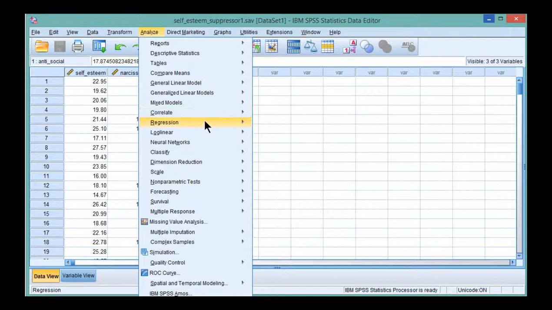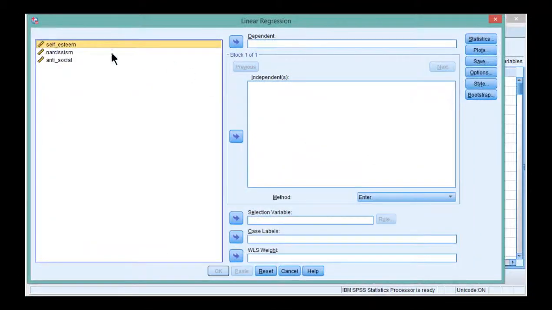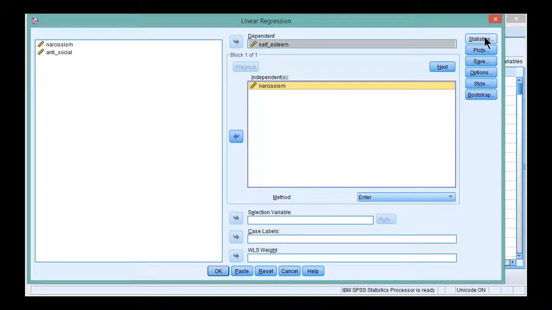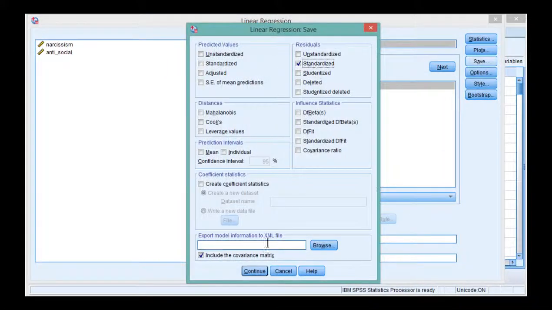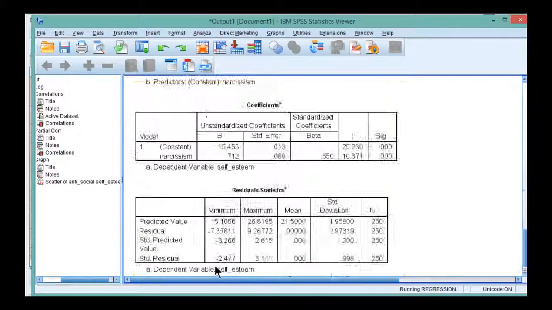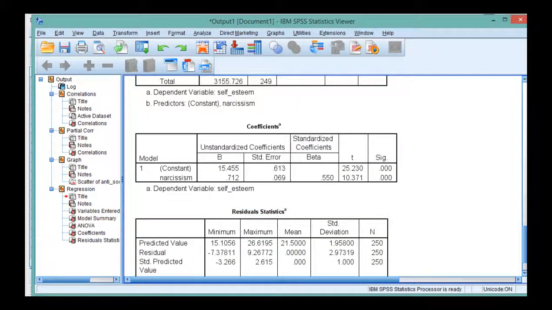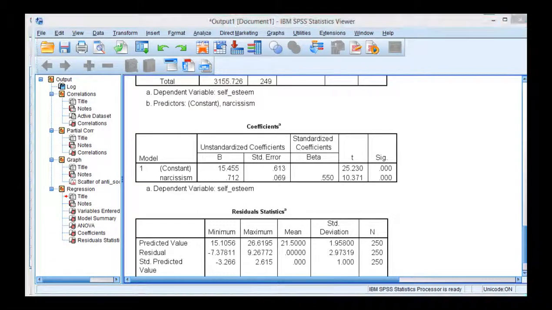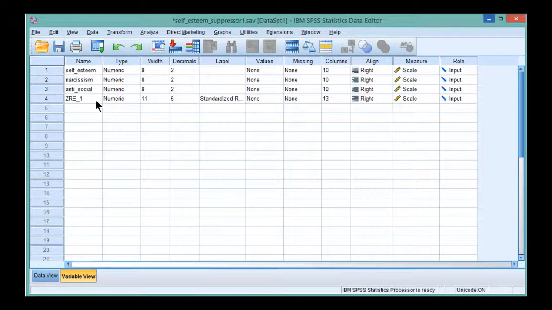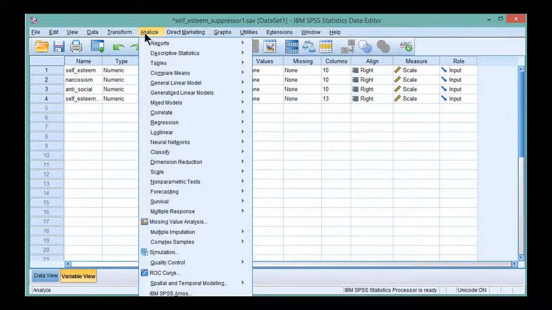So I'm going to go analyze, regression, linear, and I'm going to residualize the self-esteem variable of its effects associated with narcissism. Save, standardized, continue. Okay, so that is the self-esteem variable residualized. I'm going to change that, so self-esteem resid. And then I'm going to get the same thing for the other variable.